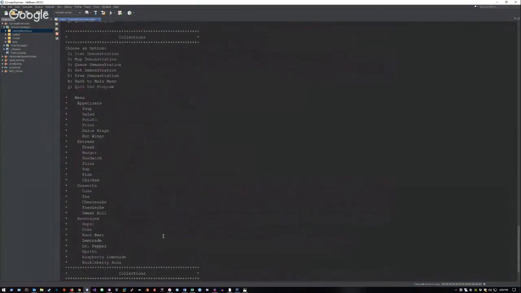A tree is basically an associative data structure where we can show that inside of a menu there are appetizers, entrees, desserts, beverages. And inside of appetizers, we have soup, salad, potato fries, onion rings, hot wings, entrees, various things, desserts, various things, beverages, various things.